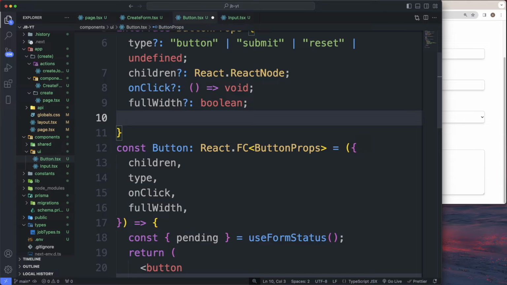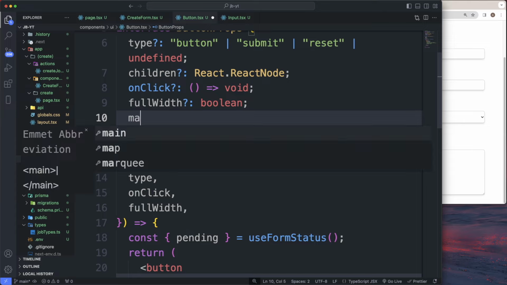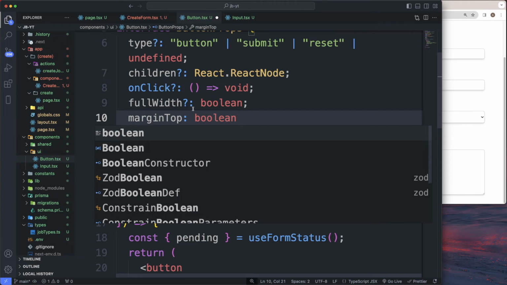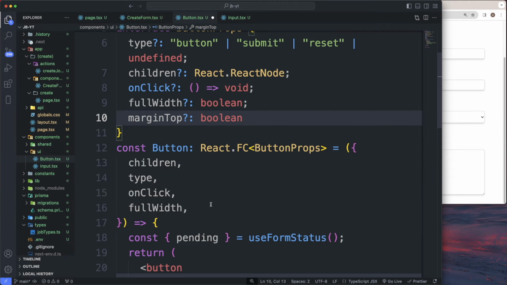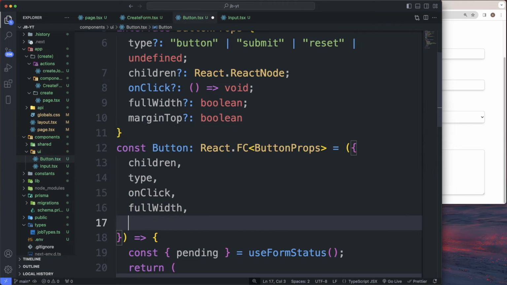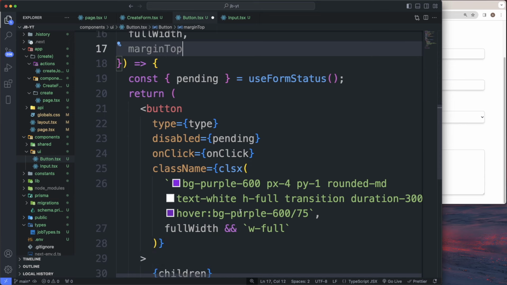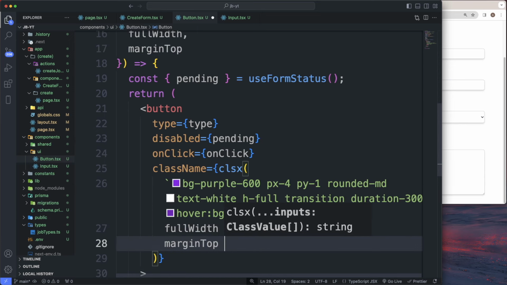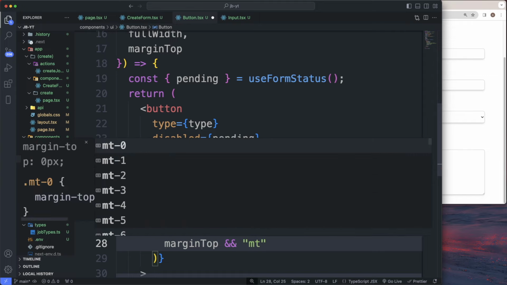We can do margin top and then do boolean, and we can make this optional like that, and then bring in the prop for it, margin top, like that. All right, and now down here we can add a comma, margin top, and then we can do a margin top of 5.